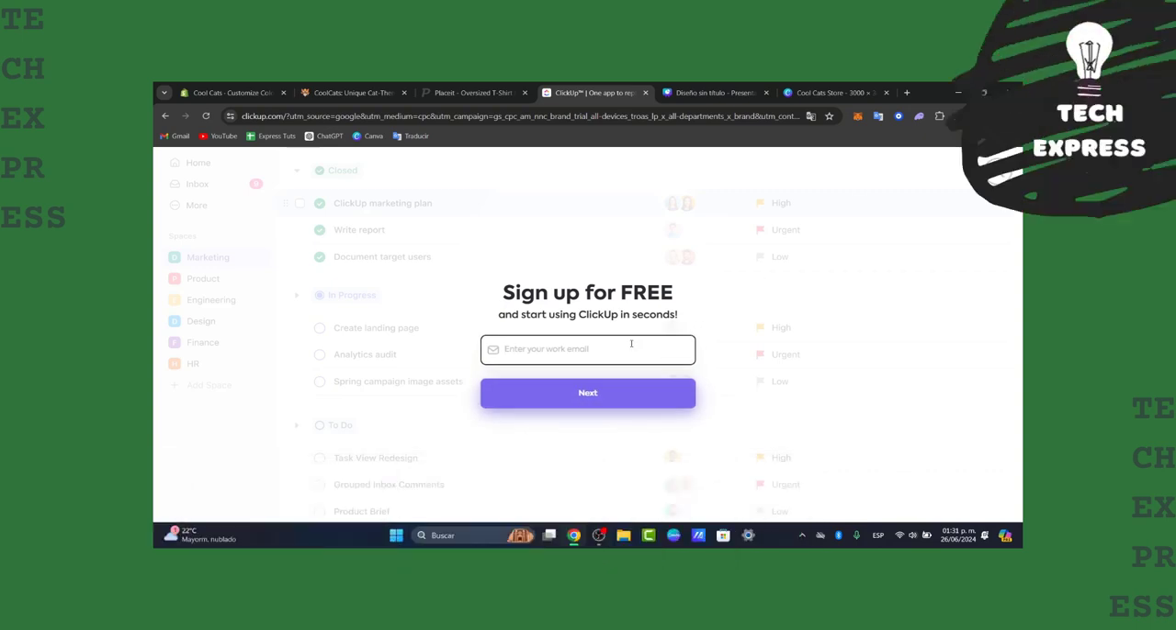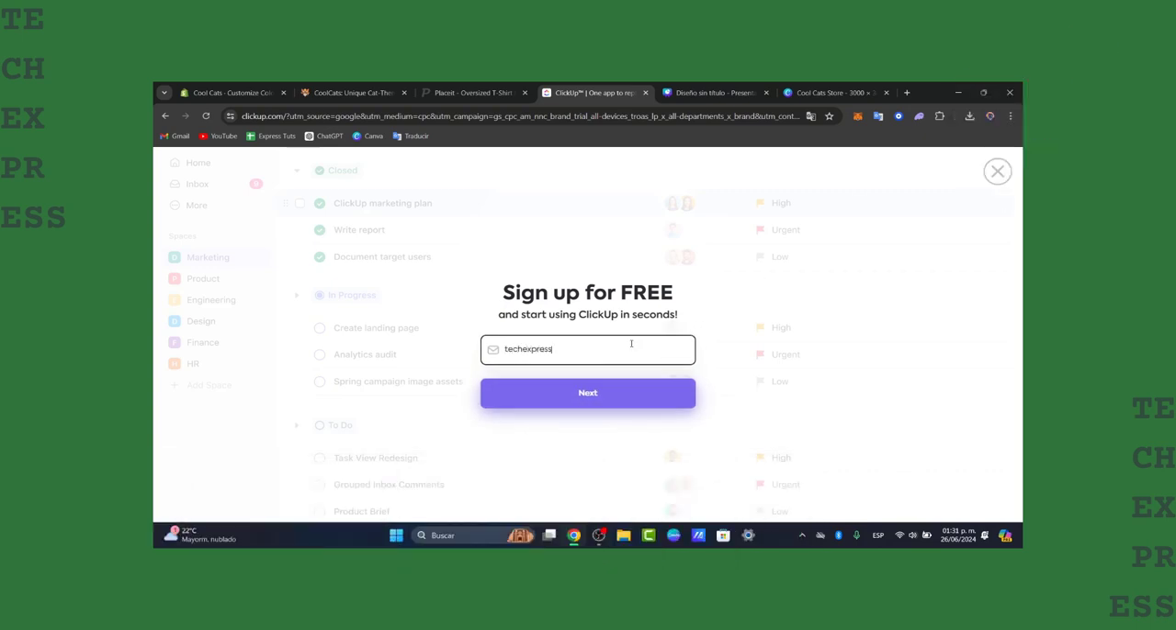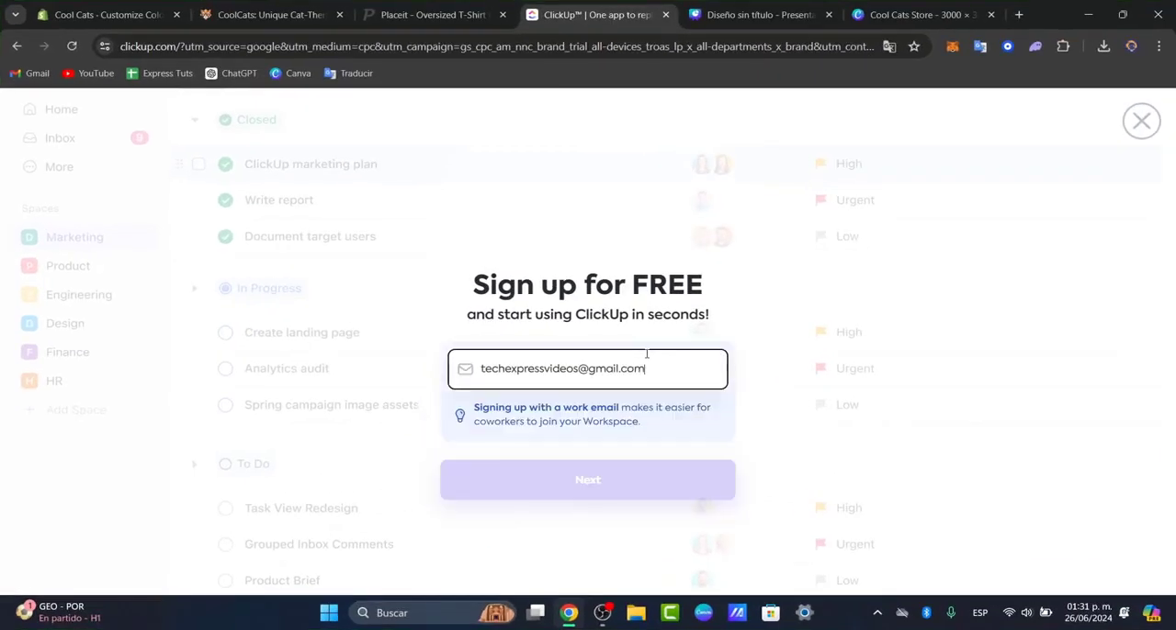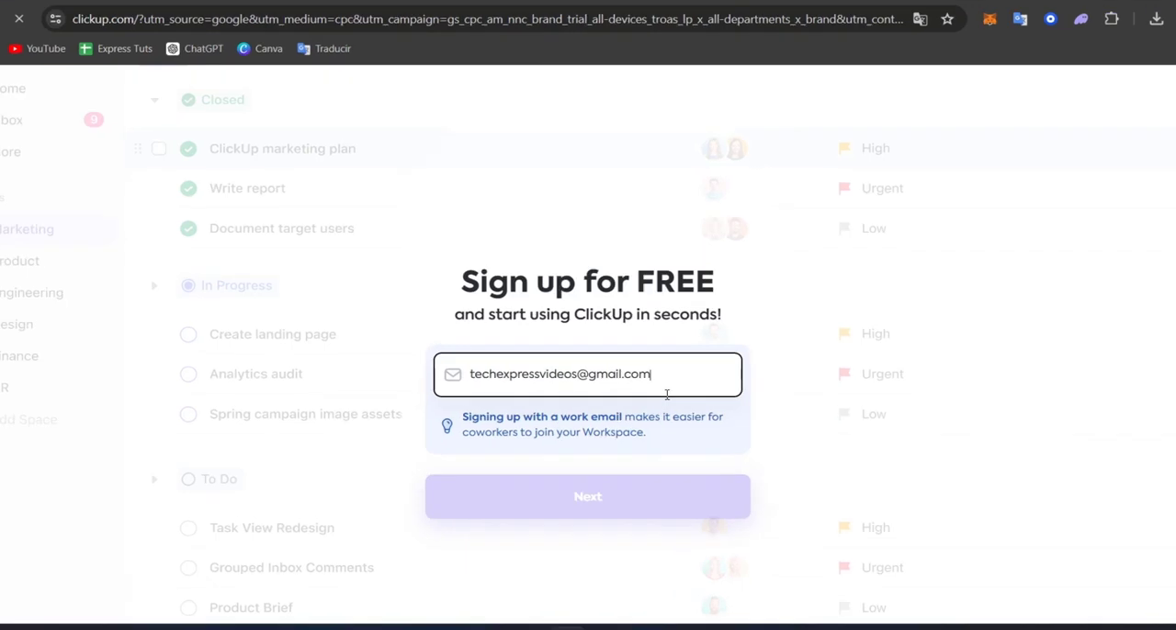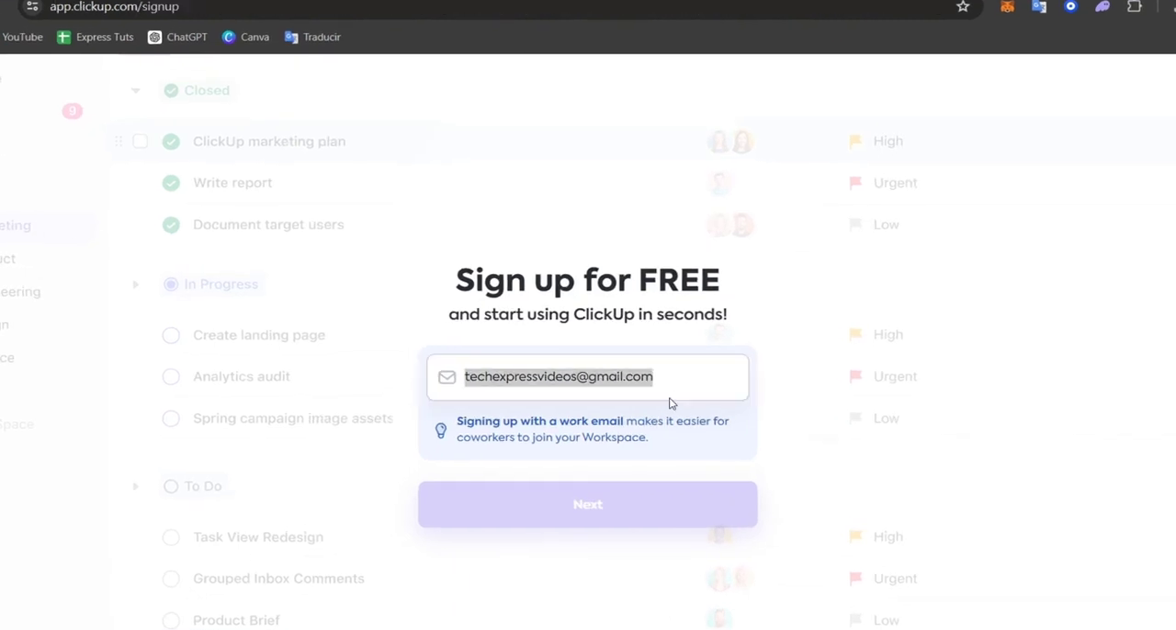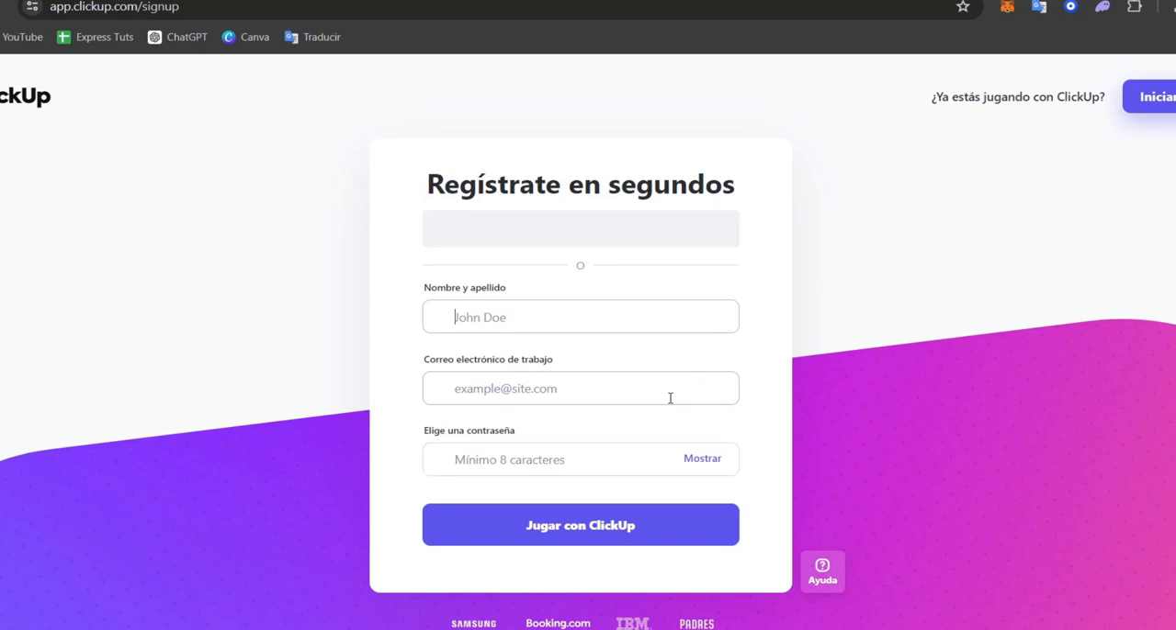Once you have done this process, I'm going to type my actual Gmail, and then later on let's hit next. Of course, what you need to do is to verify your account in order to continue, and then you might be having access to all the tools directly here in ClickUp. Next thing is to focus on creating and managing your very first project.